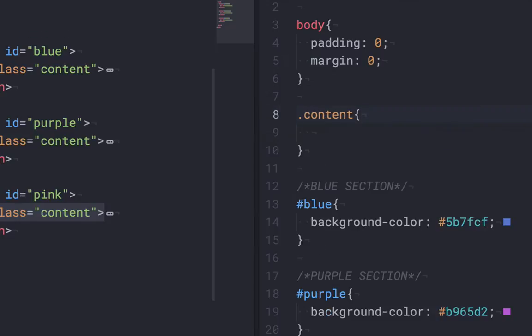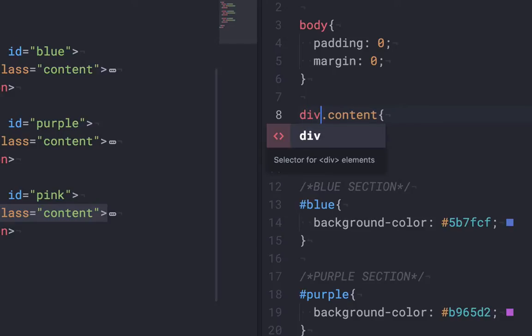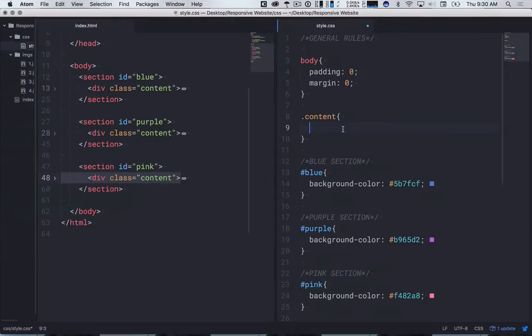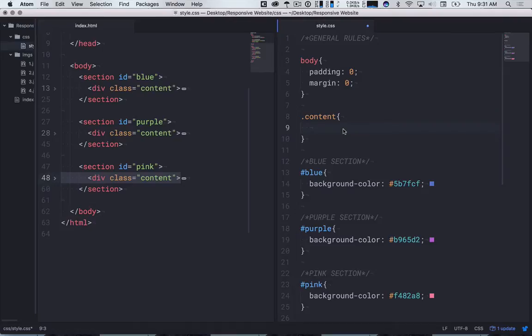You could write, is it a div? Yeah, it's a div. You could write div.content, div class content, or just class content. So, class content, this is where we're going to set up a width and the automatic margin. So we're going to tell the page how to exist for the content of the page. All the text and all the words need to be lined up in the middle in a nice, clean column.